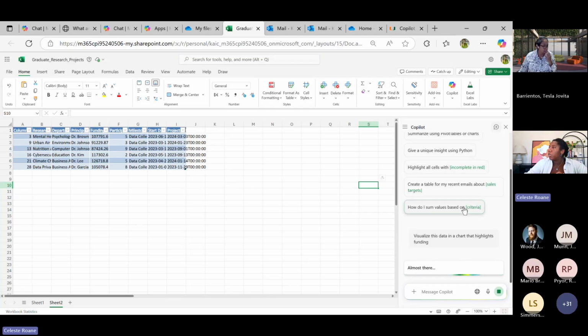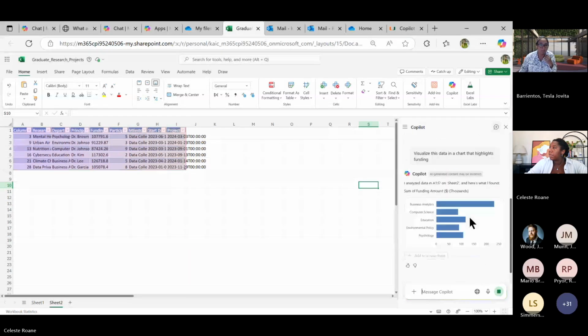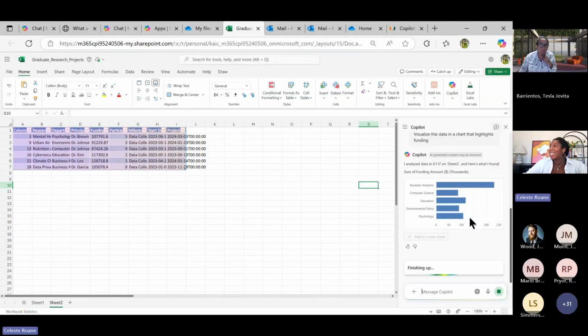Let's see, maybe I should have said graph here. Okay, perfect. So Copilot understood where I was getting at in terms of visualization, and it's given me this bar chart here. So we've got, looks like, what do we have here? The department, and then also the funding amount here. Looks like it's scaled those back.